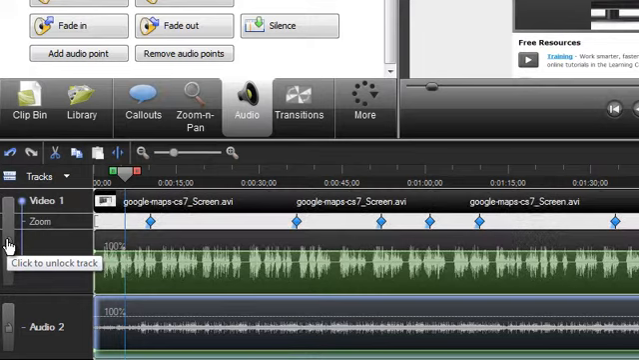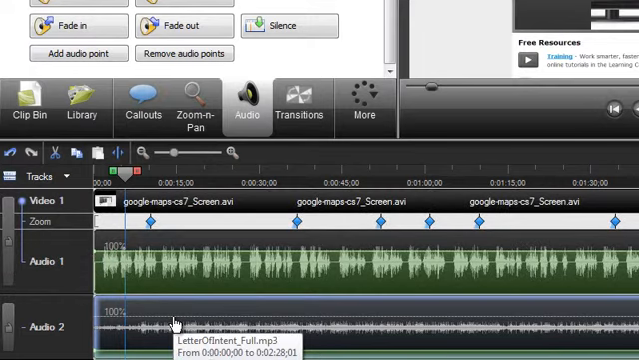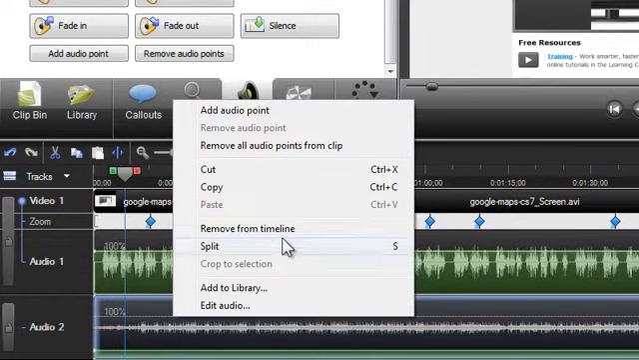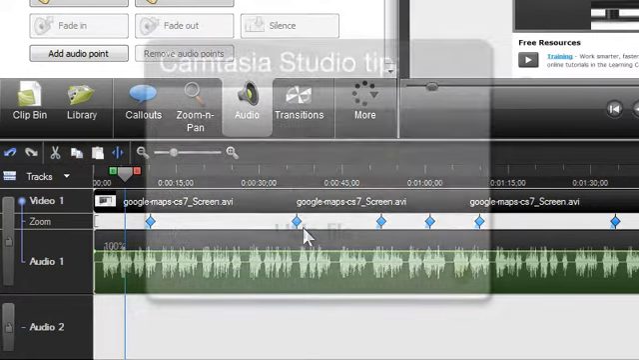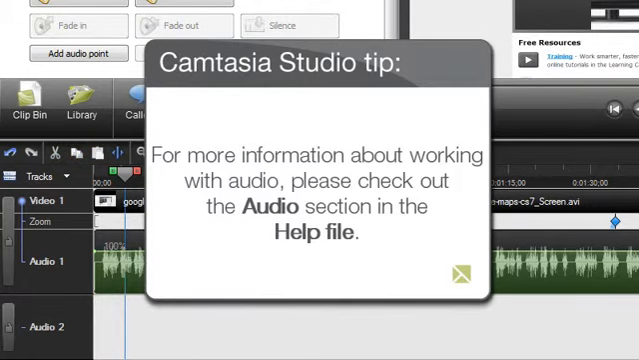To delete an audio clip on the timeline, right-click the clip and choose Remove from Timeline. If you're looking for more information about working with audio on the timeline, I encourage you to check out the audio section in the help file.